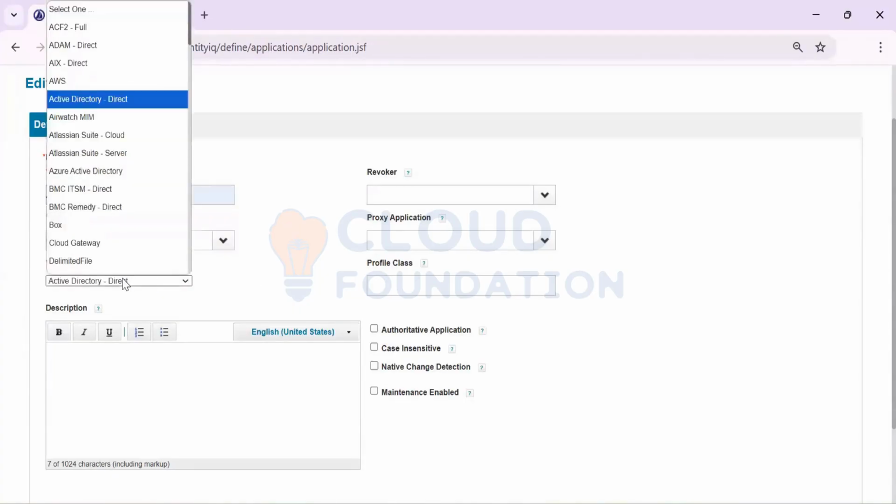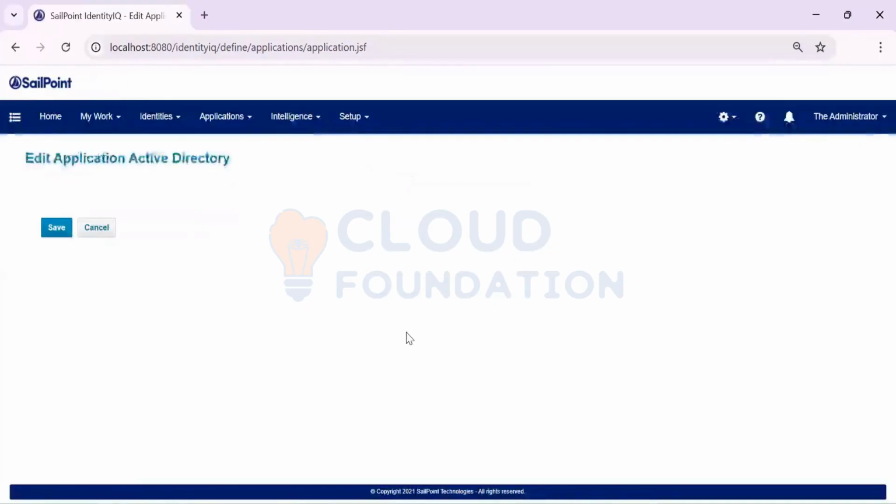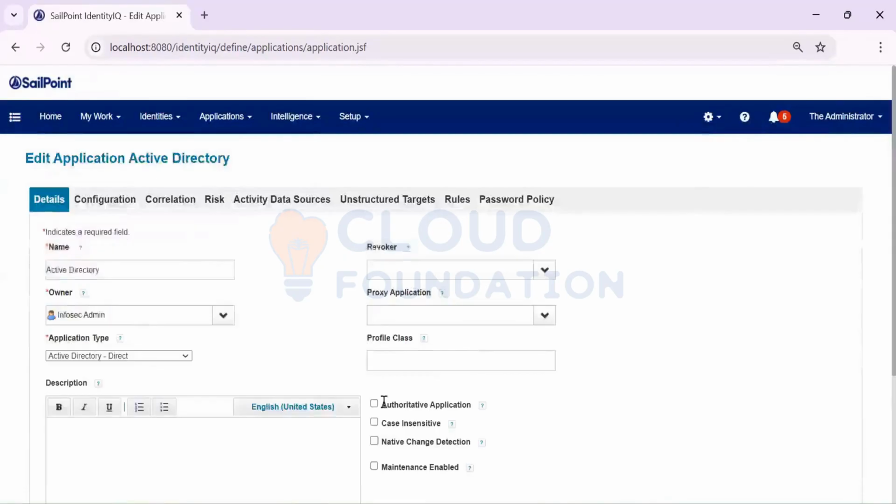Application type is going to be Active Directory because it's a direct application. We have a direct application also. And the description you can copy paste. If in your environment they are going to consider it as a trusted source, then we can select it as an authoritative application. We used to consider AD as an authoritative application.